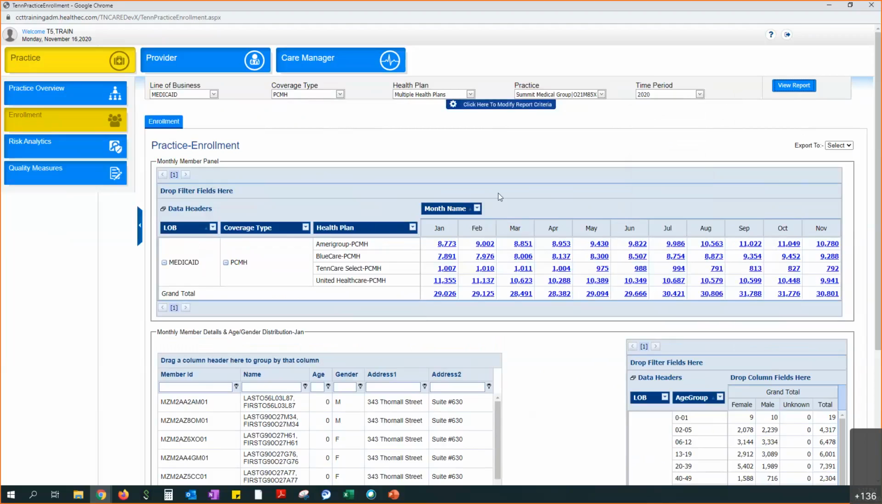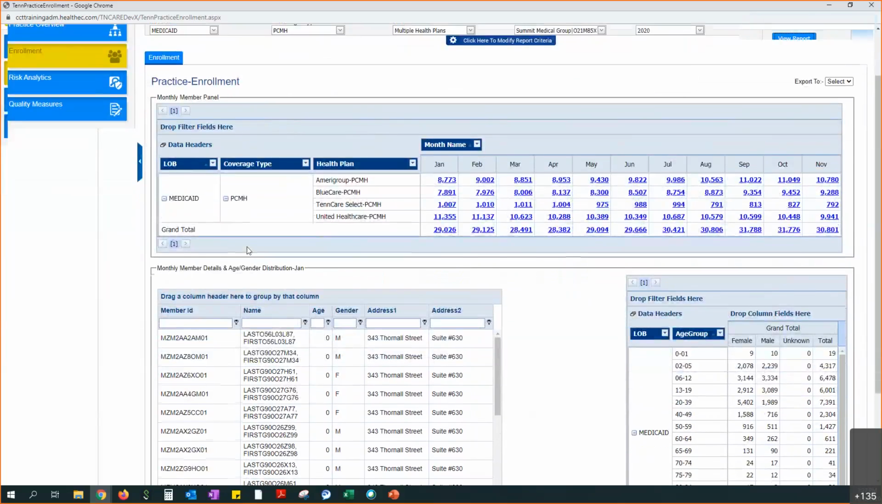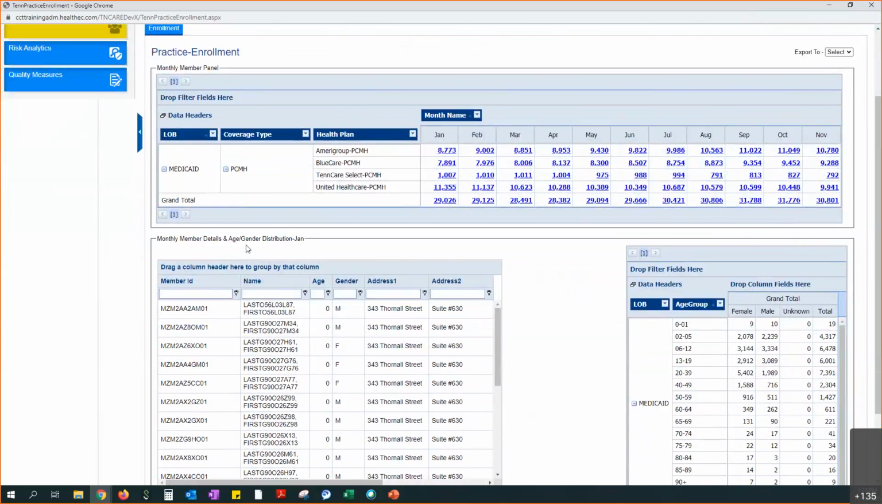All right, so again, this is all de-identified and not fully accurate data, so just want to remind everyone on this. But for this training environment, this practice, it has looked at breaking it down by AMERA group, Blue Care, and then TennCare Select separately, and then United Healthcare. And we can see the enrollment numbers for each of these months over the entire year thus far.